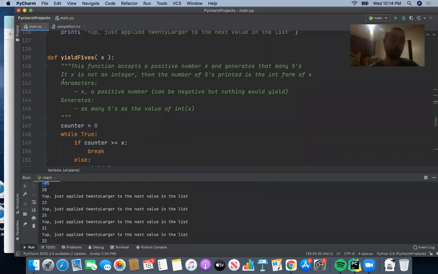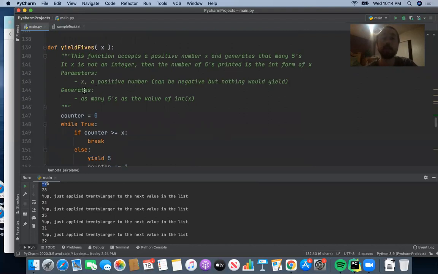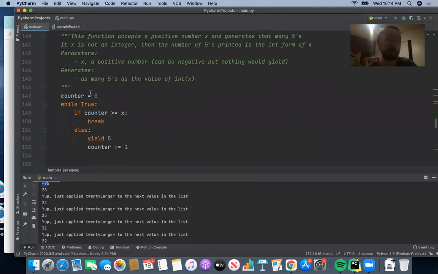So what yieldFives is going to do: we have a function here and we have a little doc string for it. This function accepts a positive integer x and generates that many fives. If x is not an integer, then the number of fives printed is the int form of x. Okay, so we're going to accept a positive number. That's not too hard. It can be negative, but that wouldn't yield anything. It wouldn't be very interesting, but technically it could be. And it generates 5.